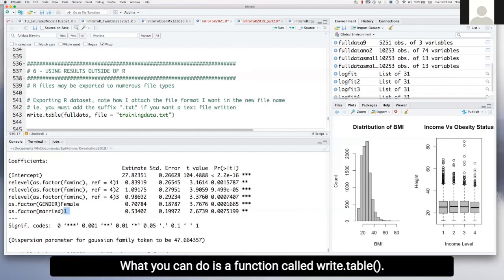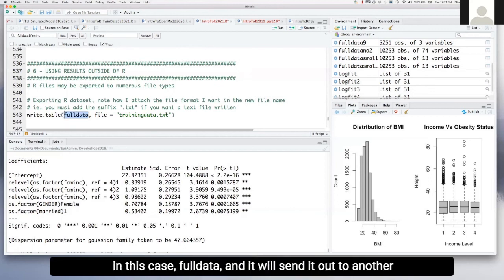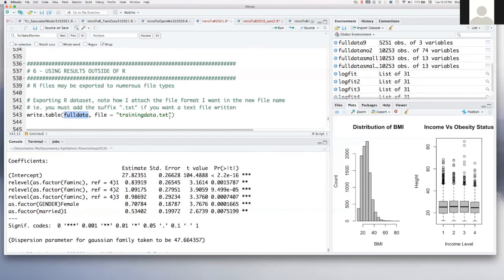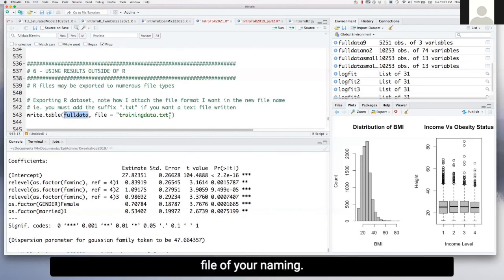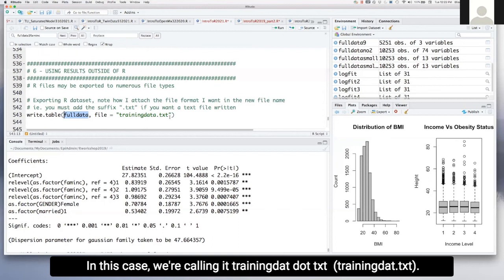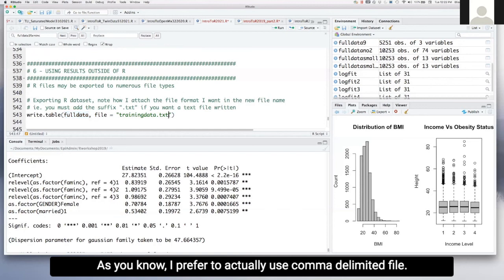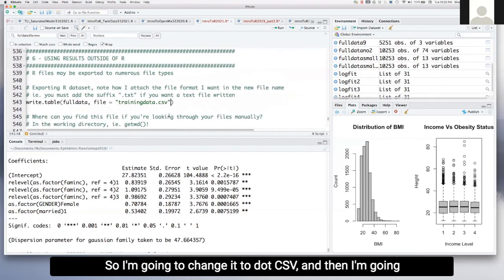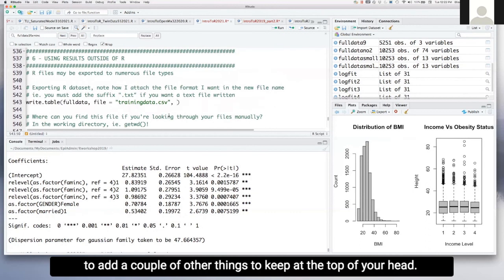What you can do is use a function called write.table. Write.table will take the object that you've been working with, in this case full data, and it will send it out to another file of your naming. In this case, we're calling it trainingdata.txt. As you know, I prefer to actually use comma delimited files, so I'm going to change it to a .csv, and then I'm going to add a couple of other things to keep at the top of your head.